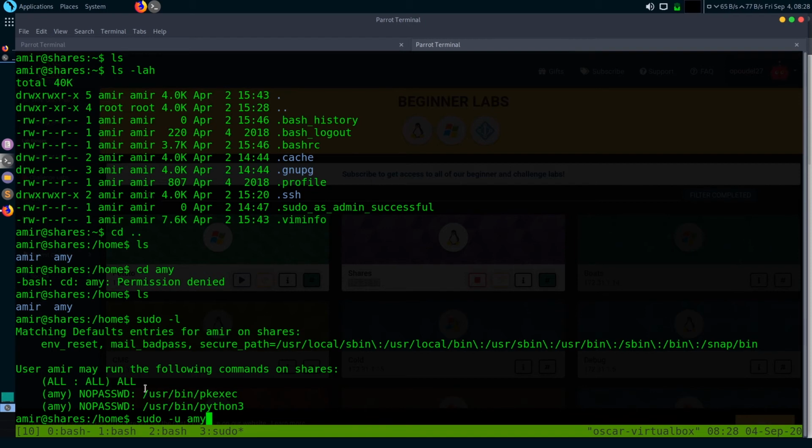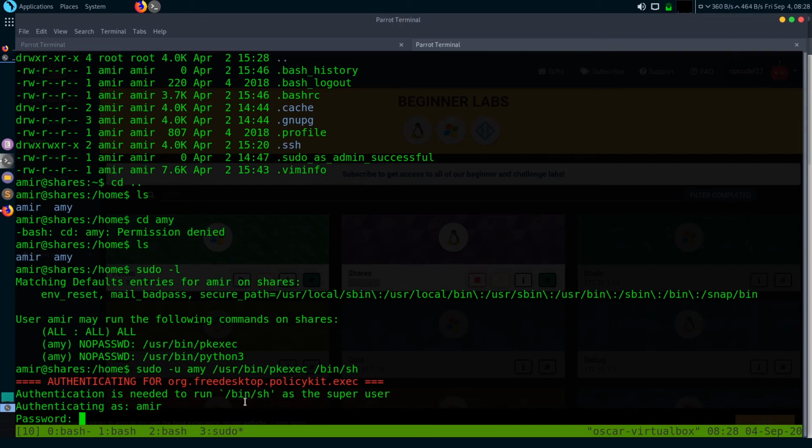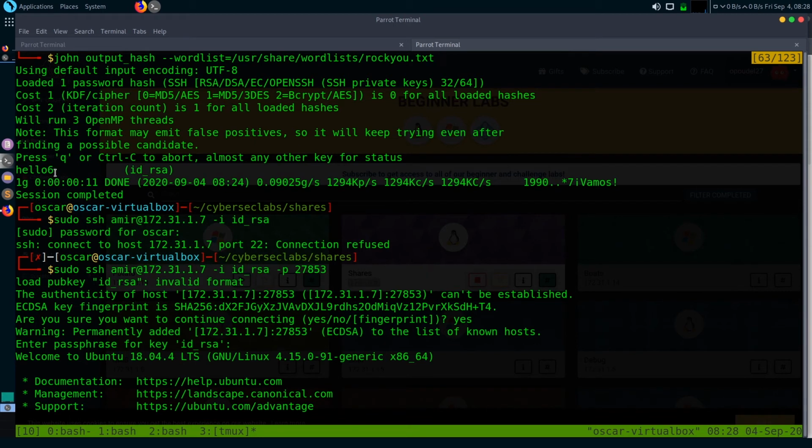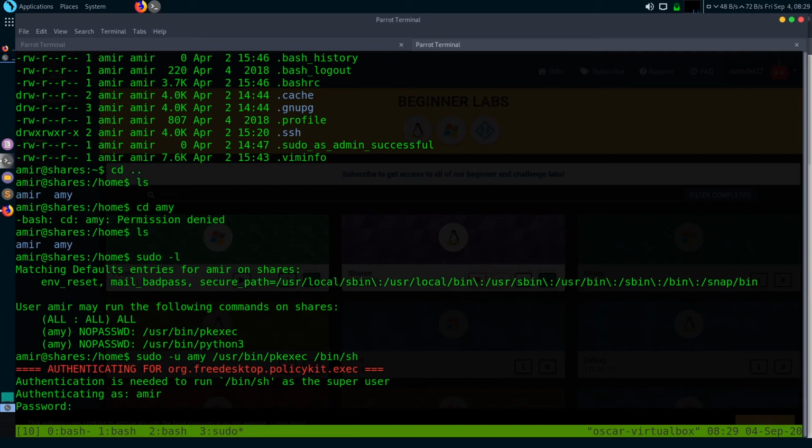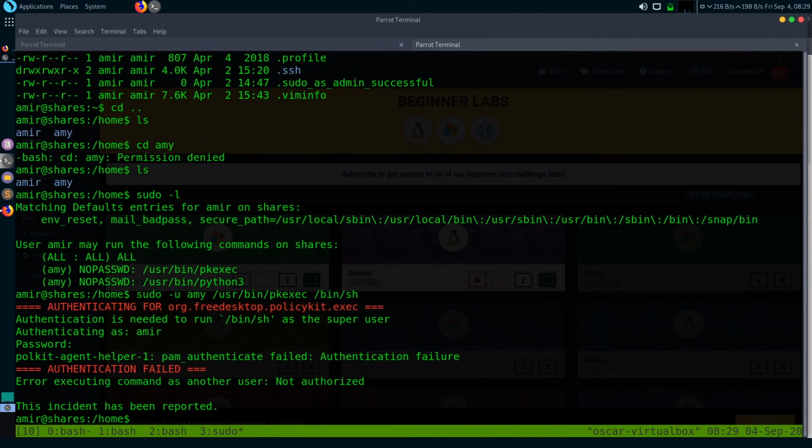Let's first try it with pkexec. It's a bit easier. /bin/pkexec, and then we are going to run /bin/bash. So authentication is needed to run /bin/bash as supervisor. Okay, what was the password? Hello6. Okay, we cannot actually execute pkexec and /bin/bash at the same time.